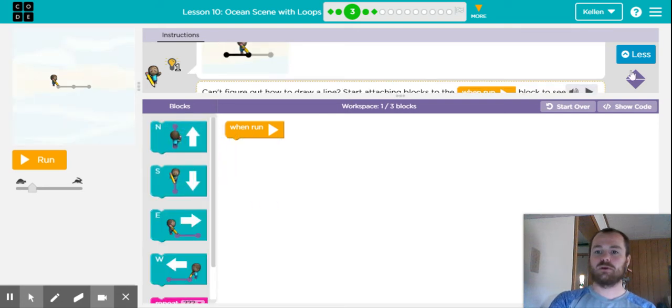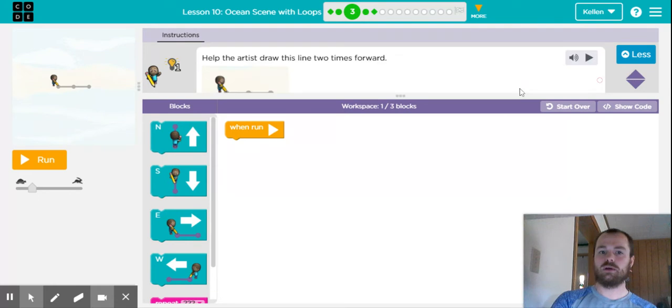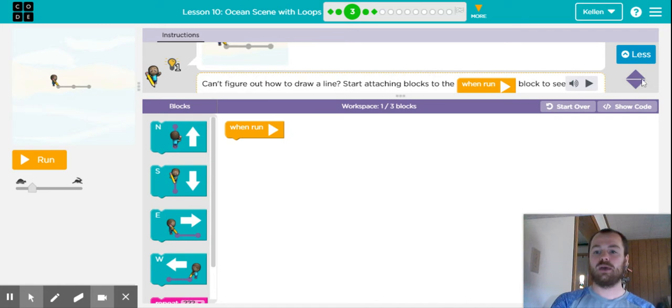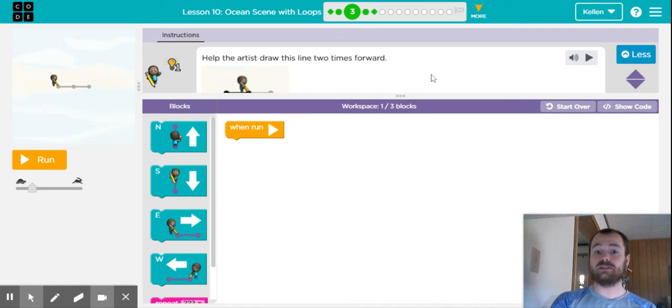So what are the instructions for puzzle 3? Up here is our instructions, and it says, help the artist draw this line 2 times forward. If you are watching this video right now and you're not a good reader, you can click the play button and it'll read the instructions for you. Help the artist draw this line 2 times forward. So these blocks are going to control our artist and tell him which direction to draw. So I need to make sure I'm taking him in the right direction.